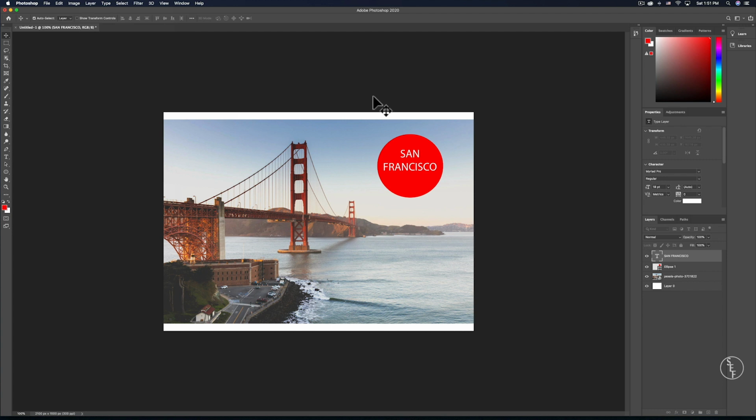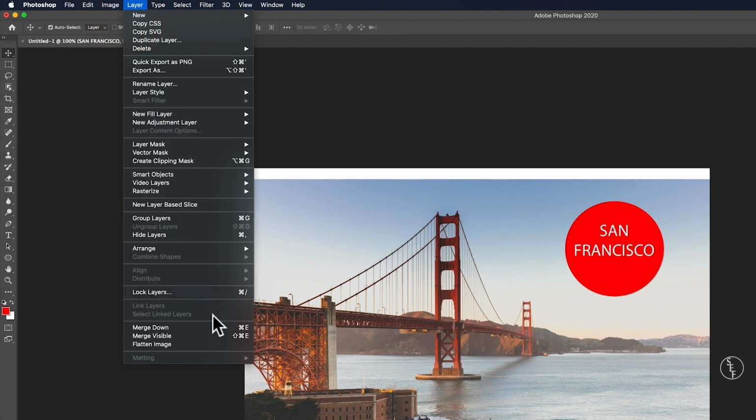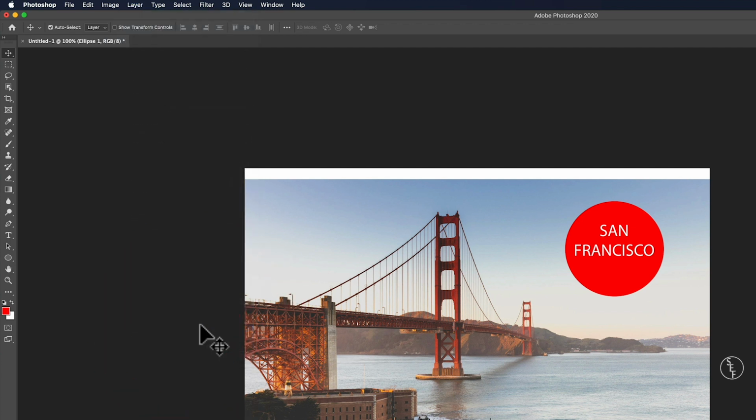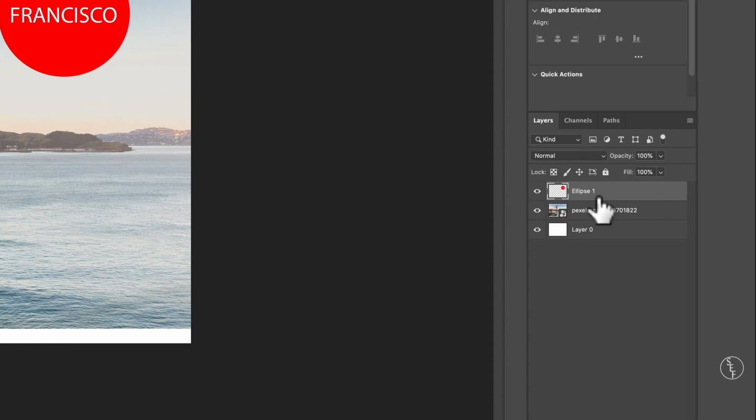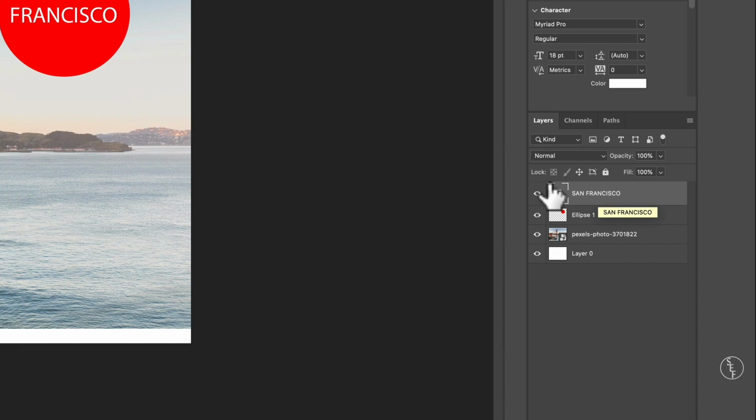Now, if you wanted to, you can merge the layers together, and you can do that by going to Layer, and at the bottom of this list, you'll see a few options to merge layers together. Merge Down will merge the layer that you currently have selected and combine it with the layer directly beneath it. So there was a San Francisco text layer here above the ellipse one layer, but now they've merged into one layer.